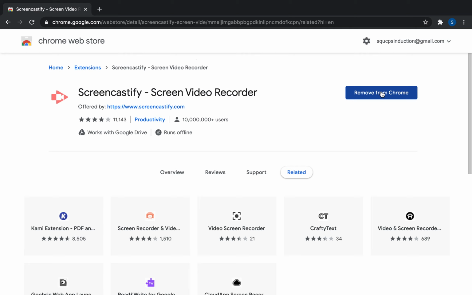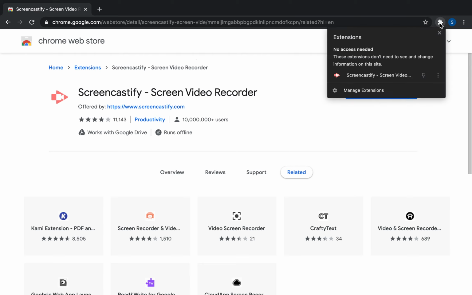I've already downloaded it because it does take a minute. Once it's downloaded, it's going to be here in your puzzle piece where all of your extensions live. The first thing I want to do is pin that to my extensions bar or my search bar, so I always see it there. It's very easy for me to get to. I can click the puzzle piece or I can just click here.